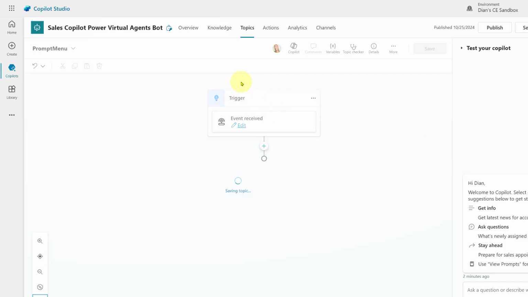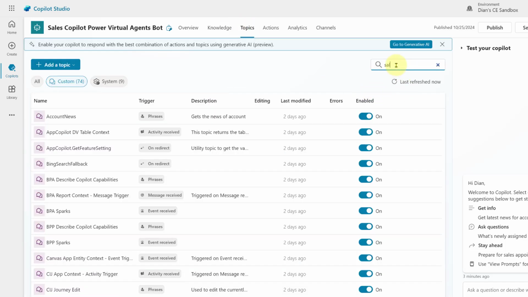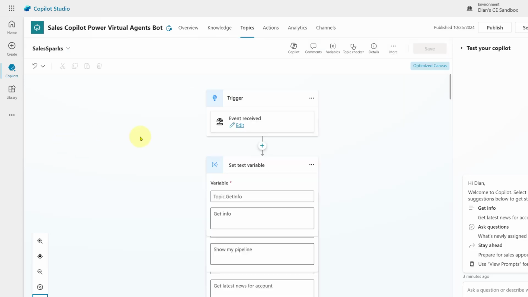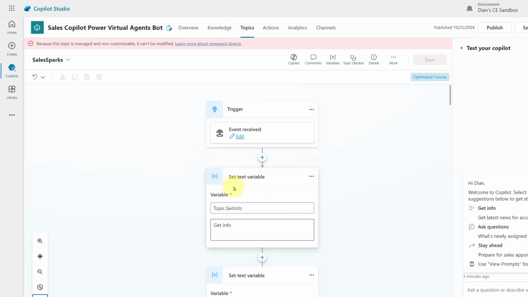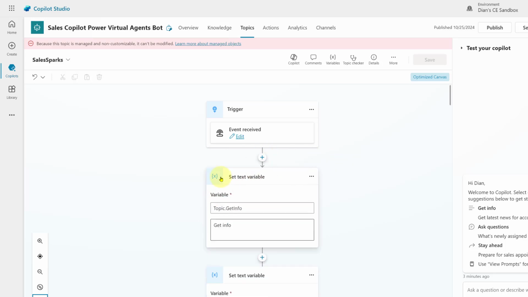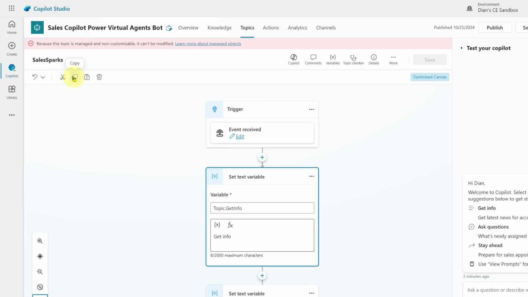But then I want to show you, I'm going to take you back to that previous menu, that Sales Spark menu. And here we go. So now let's go back to the Sales Sparks. So the next thing that I want to do is copy this set text variable node. The reason is that I could not find this particular type of node in the menu, so we're just going to go ahead and copy that node.